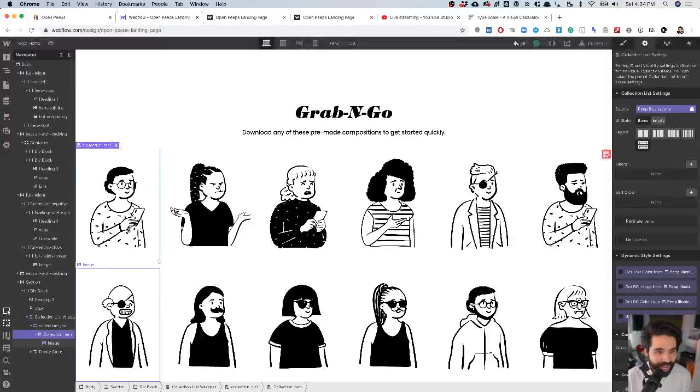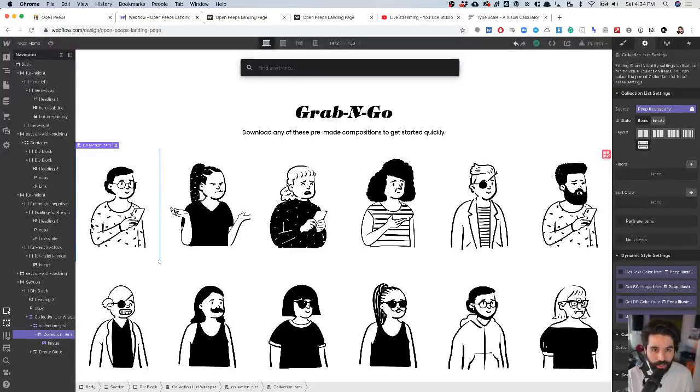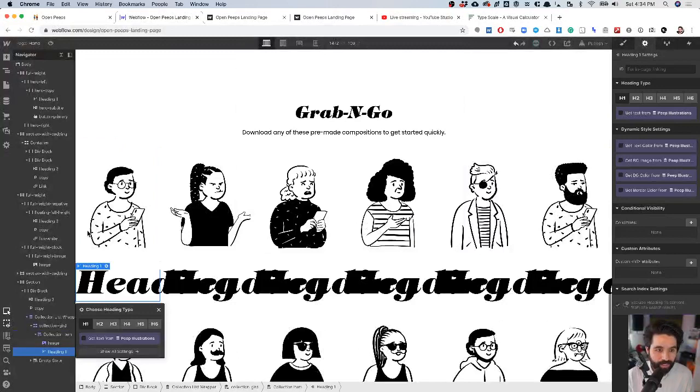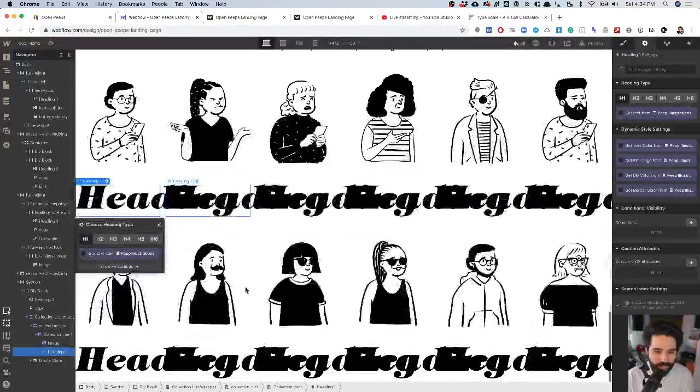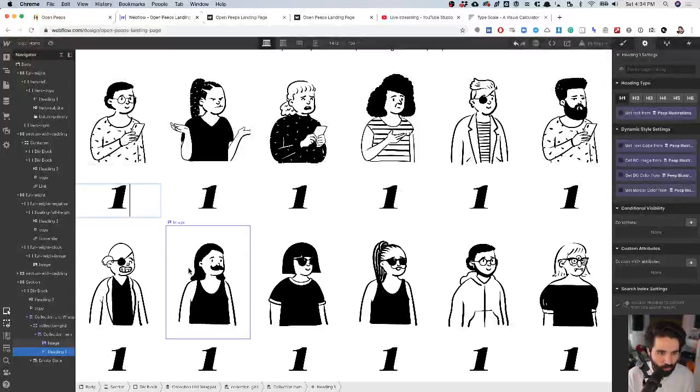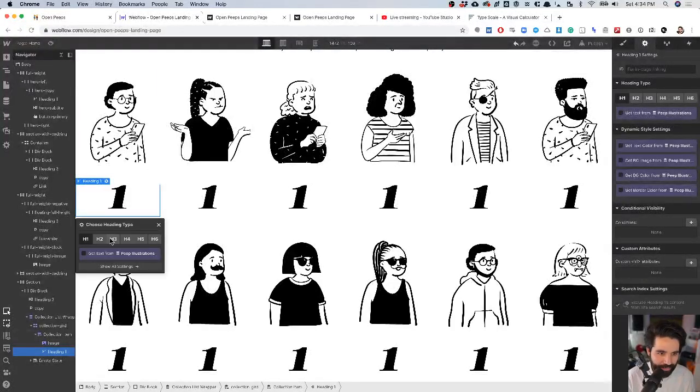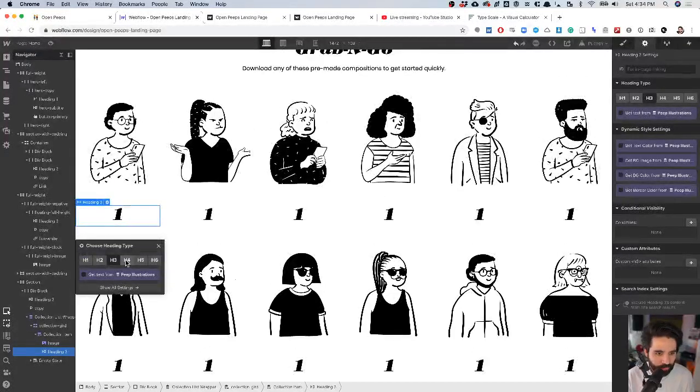Inside of each item, you can just start adding elements. So for example, let's say I want to add a name. I can just drop a heading. Right now they all say heading because the same content is repeated. If I were to just put one, all the items just say one, which is boring. That doesn't mean anything. Come on, Pablo.